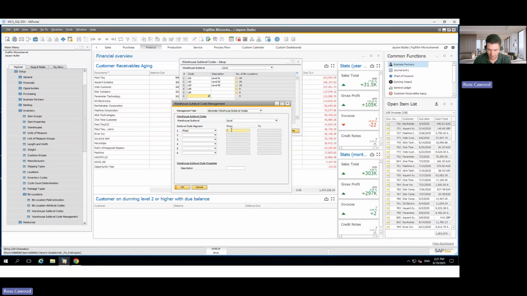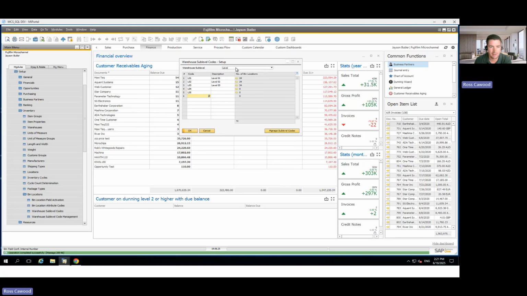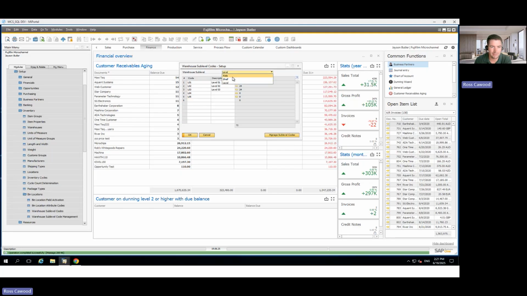So I've got an L as a prefix in my levels, and I will then go from level 6 to level 10. And if I say OK, it'll give me a preview, and I can simply say generate. And if I go back to my warehouse sublevels and go back to level, we can see the system has now generated those particular levels for us.